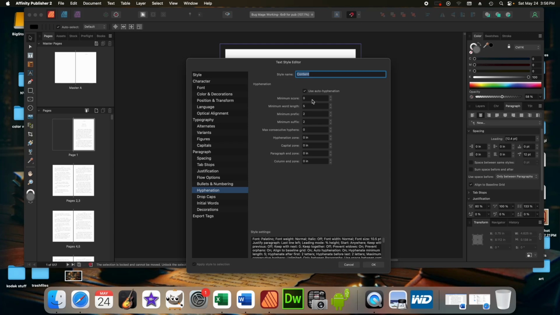So I'm not quite sure what minimum score means, but minimum word length, I'm going to say 6. I don't know where that 5 came from. So what I'm saying is don't hyphenate words that are under 6 characters long. So that tells the computer that if a word is 6 characters, you're not going to hyphenate it. Minimum prefix, again, I'm not sure what that is, so I'm not going to use it.